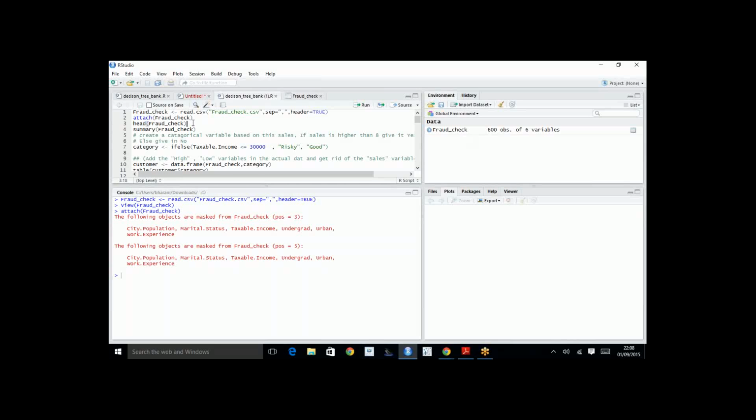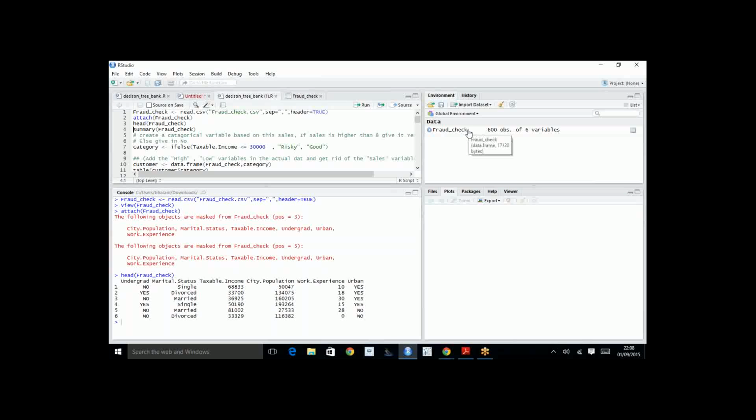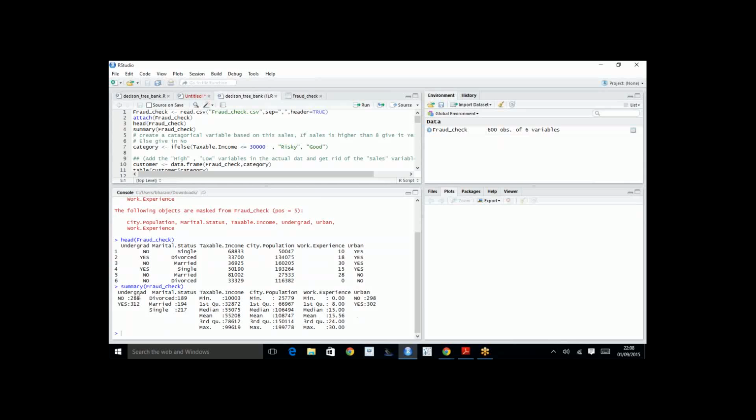Now, if I run this command head of fraud_check, what does it do? It is going to show you the first 6 rows of this particular fraud_check table. If I say summary of this, it is going to look into each and every variable and give a quick summary. If it's attribute data, you see whether it's undergraduate, yes or no. These are the two categories, or levels basically.